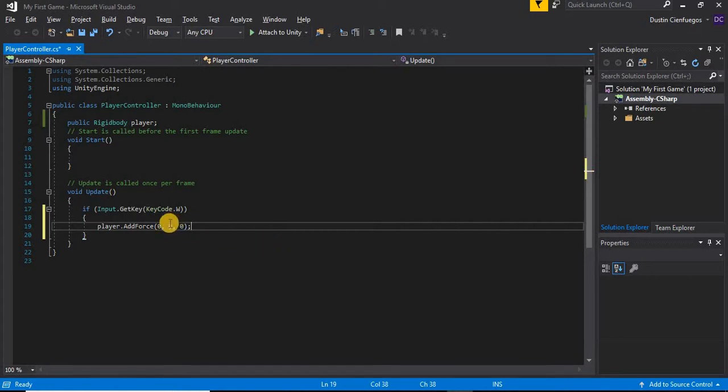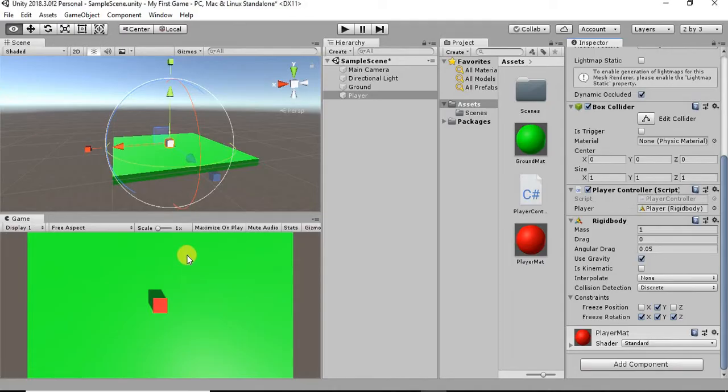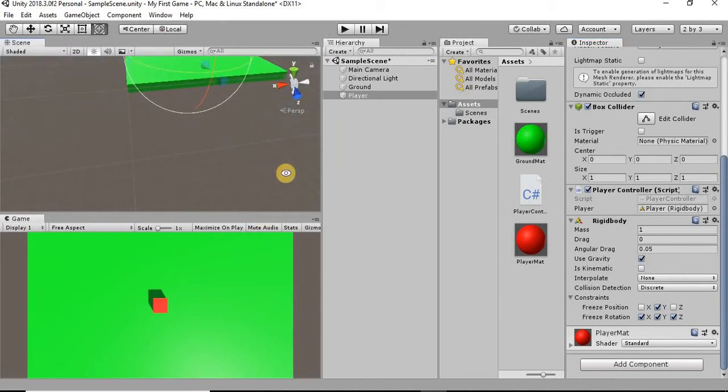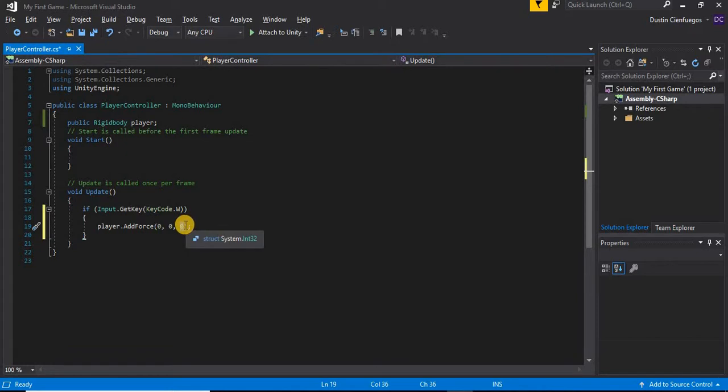So if we change one of these numbers, we're looking at the X-axis here, the Y-axis here, and the Z-axis here. What do we want to do? When we press the W key, we want it to go up on our screen. So basically we want it to make a change on the Z-axis. So we can just go ahead and change this.